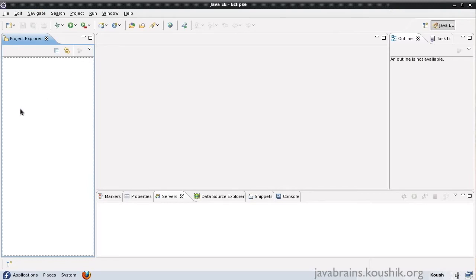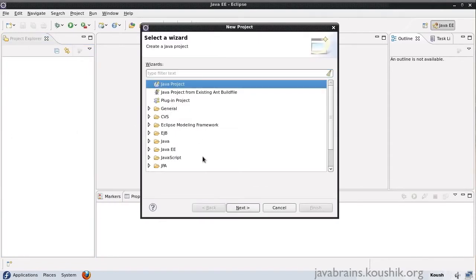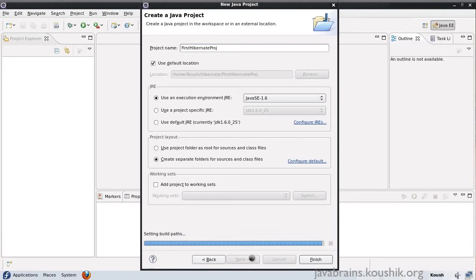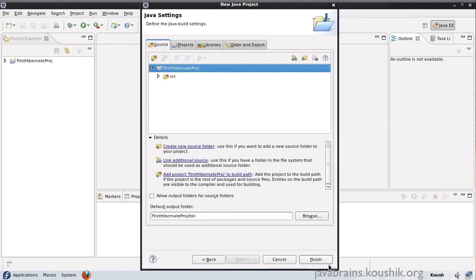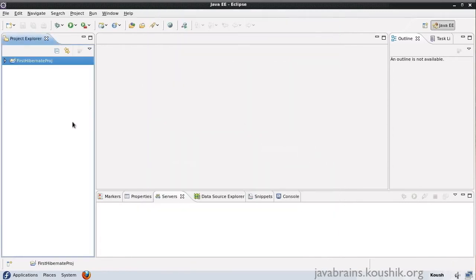Okay, I have Eclipse open here. I'll right click, new project. I'll select Java project. We'll call this first Hibernate project. I'll leave everything else as a default, and I'll say finish. Perspective, no, that's okay. I want to leave the perspective as it is.